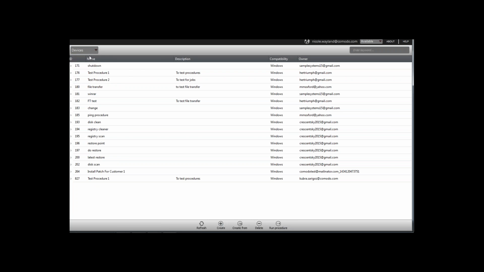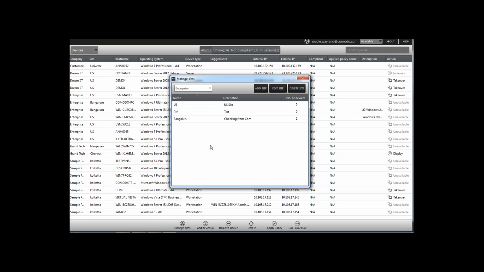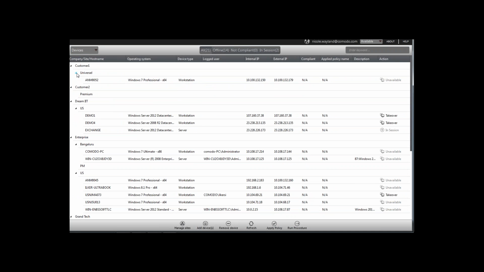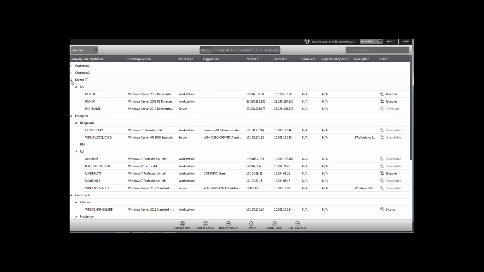So let me pull up the console here a little bit more and go back to our devices. The company itself is going to be set up in the main console, so that all the modules have access to it. The site, however, is going to be set up through the console on managing sites. So once you have the company and the site, you can do some very easy tree sorting. Okay.